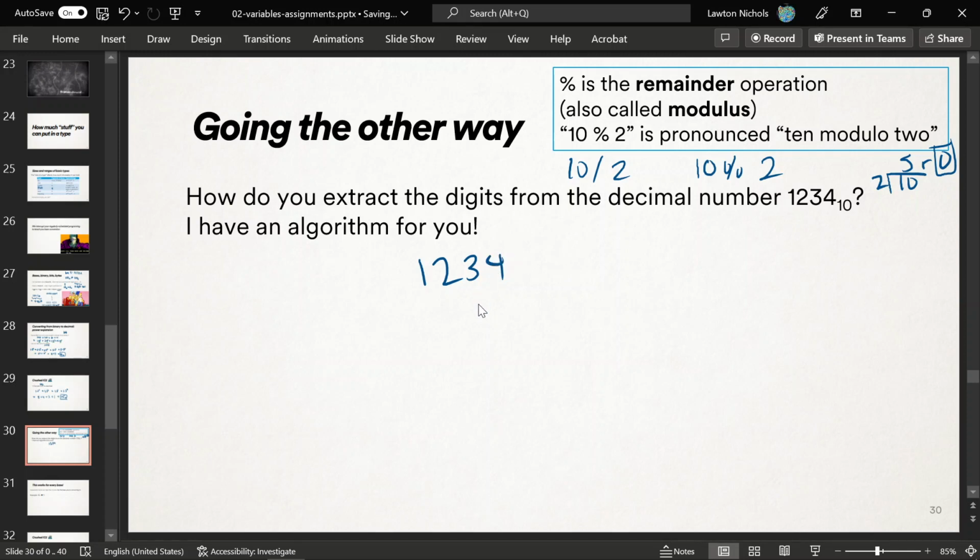The first thing you do is worry about getting the rightmost digit. Get me the 4, please. And here's how you do it. You use the modulus. You say mod 10. And the result is the 4. Let me show you why.